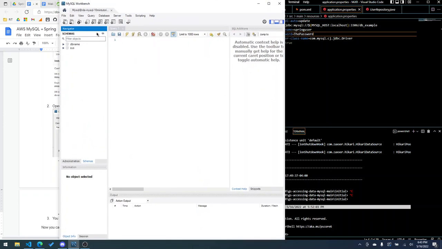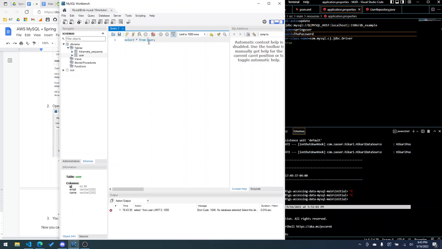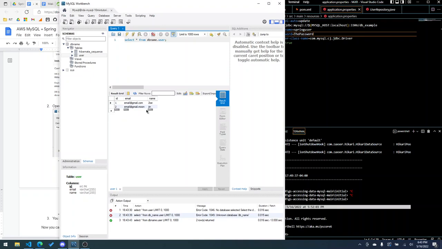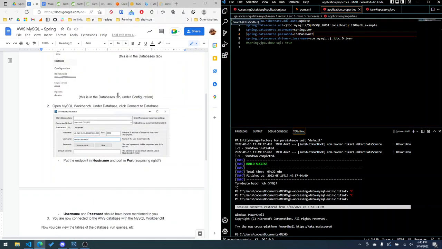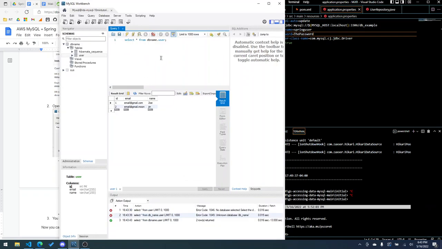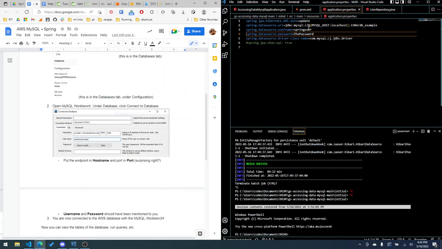So now you can view the table like such, right? And you can see that it already has the user table right there because I ran it before. So let's see what's in the table right now. Okay, I think this is it. There you go.